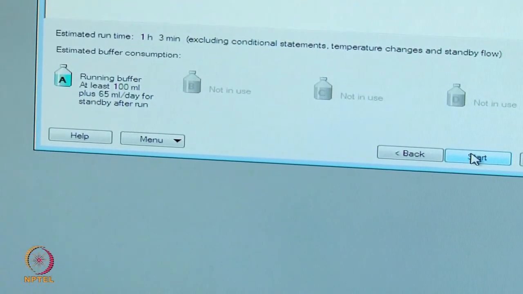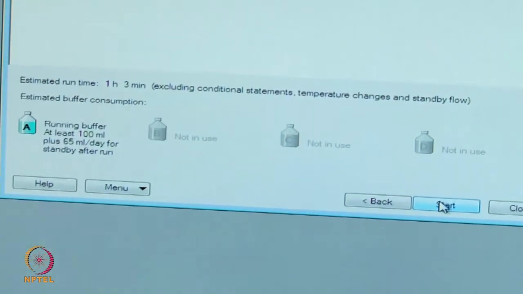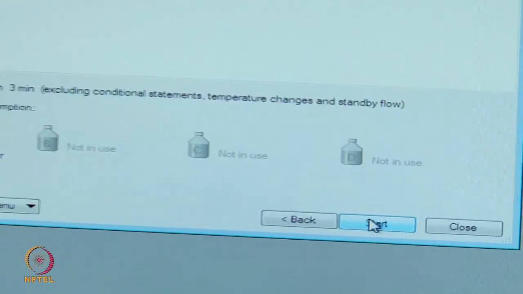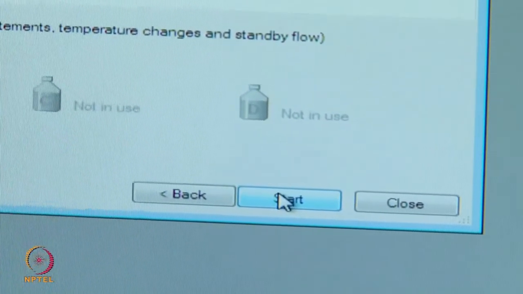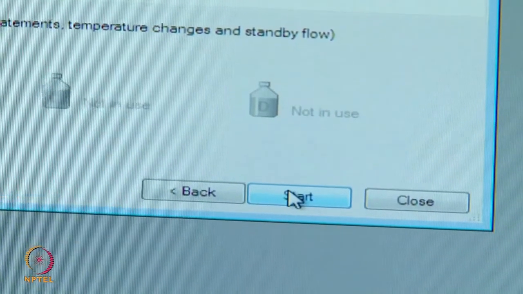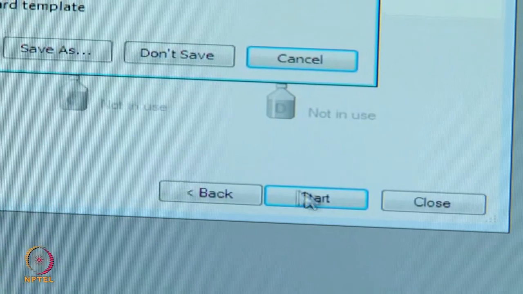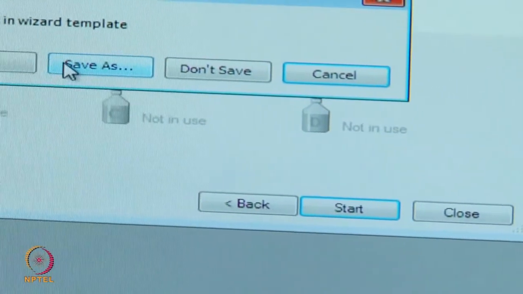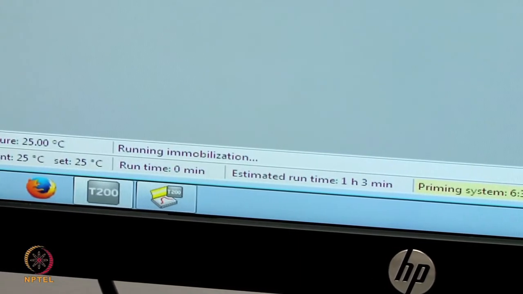This will prepare the chip for the immobilization process and immobilize the antibody or the ligand of our choice today, the anti-beta-2M. We need to save this as, and now the immobilization process is running.